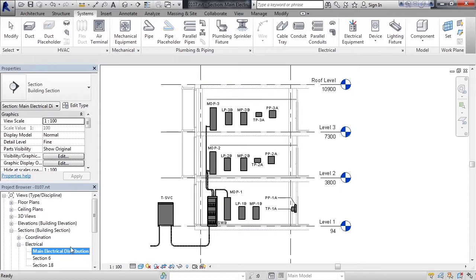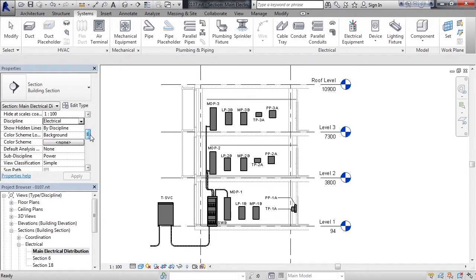Well, as you click on a view, the property box above this project browser displays the information for that view. Very similar to what we were setting down here on the view bar on the bottom. For this view here, the main electrical distribution, I have the scale, there's the model display, the level of detail, the parts, visibility, and if you scroll down, you can see the discipline is electrical. So that's how it gets grouped under electrical. It even goes a step further. If you go down a little more, you have a subdiscipline, in this case, power.